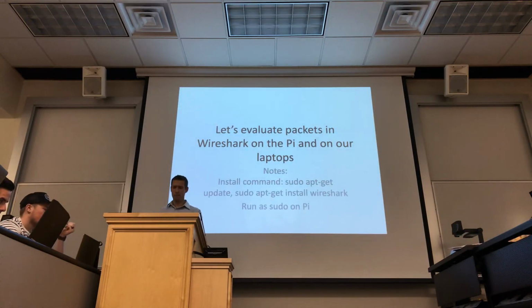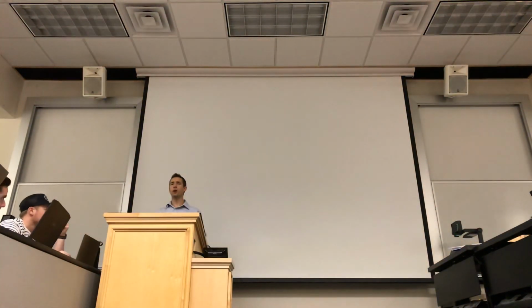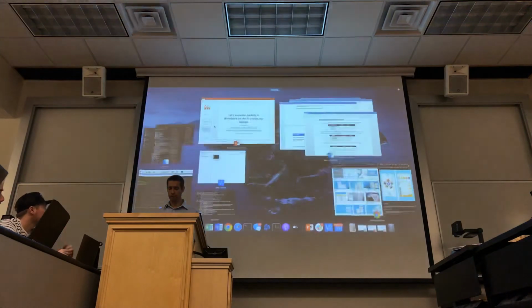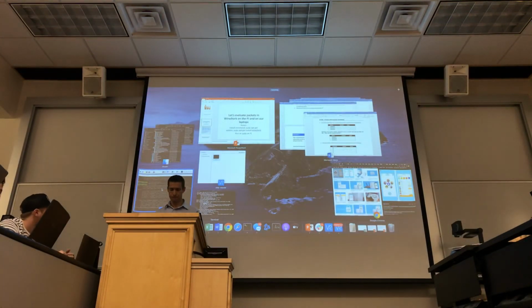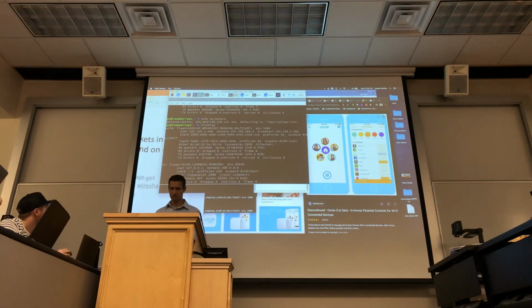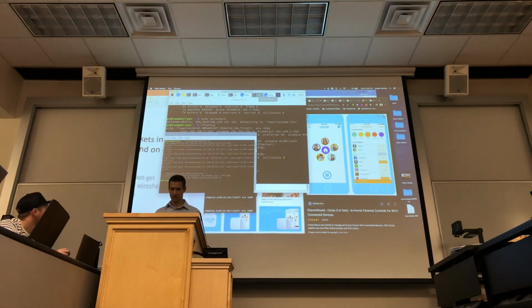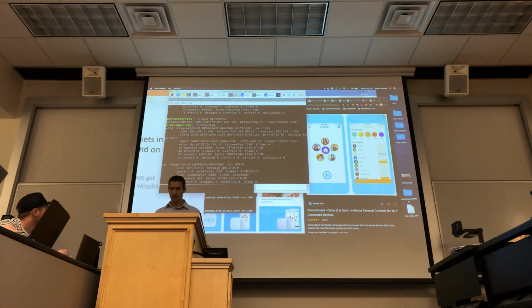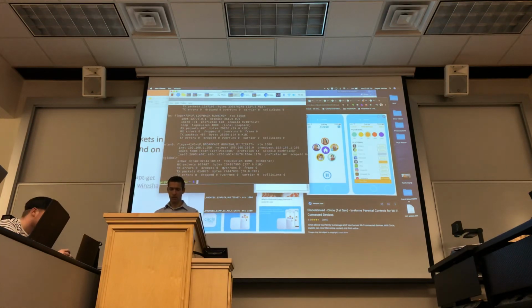Okay, so you have hopefully opened up your Raspberry Pi, and let's mess with it. You've run those commands. If you have Wireshark available on your desktop, that's fine as well. All right, so it doesn't matter. Okay, I've already installed stuff, so I'm going to type in sudo Wireshark.